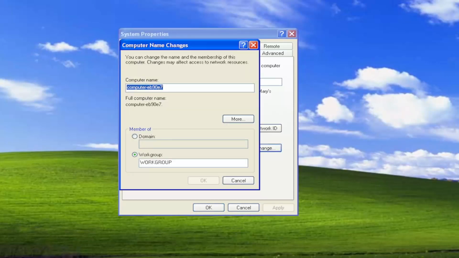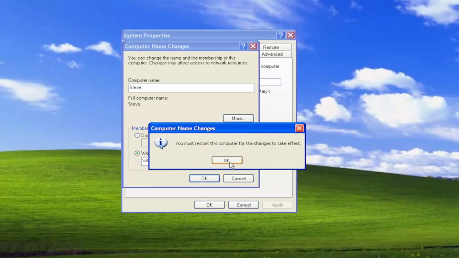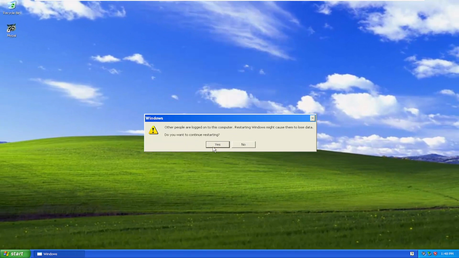Now you can change your computer name to whatever you want right here. And you can type in anything, so it doesn't really matter to me. And you're going to go ahead and select OK. And give it a moment. And you will need to restart your computer for the changes to take effect. So select OK, OK again, and now restart your computer.